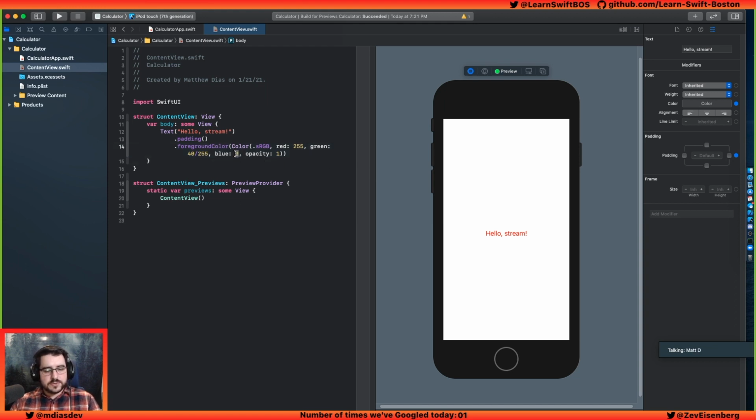Let's bring in some blue. So I made a fairly pleasant little pink here by combining all these colors. Yeah, so that's adding that.